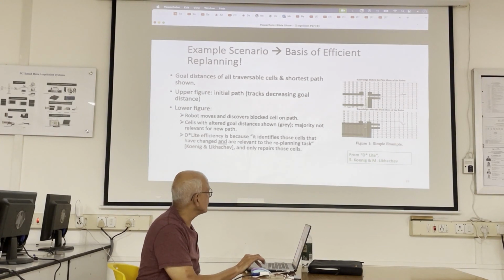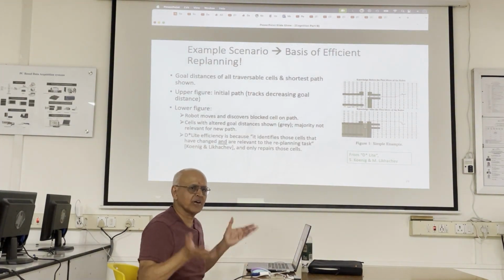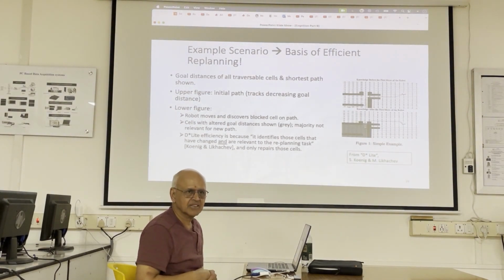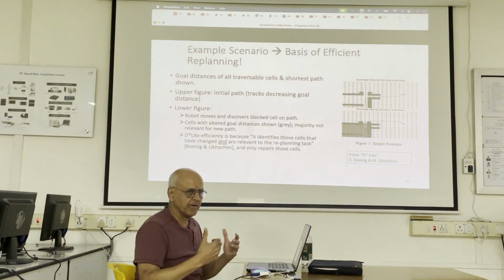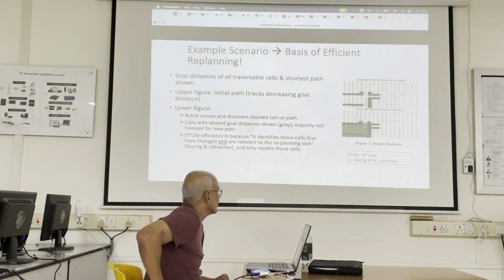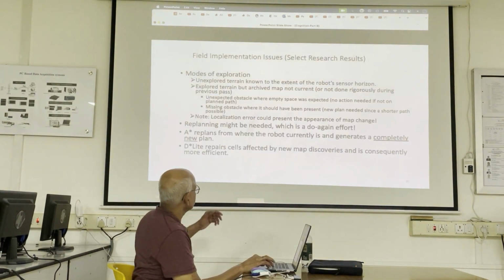And look, the new path makes sense because you just go around the blockage. So A star would close down the whole program and start all over again. It will take more time. But D star light keeps the program alive and repairs those very few cells. So I'm going to show you some research results.